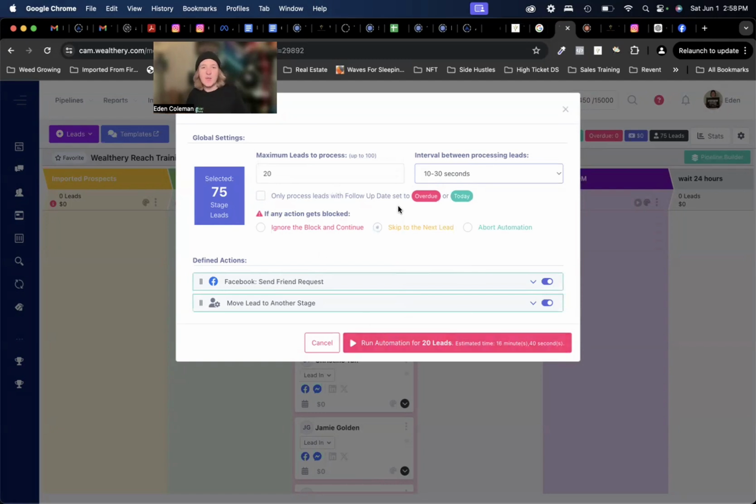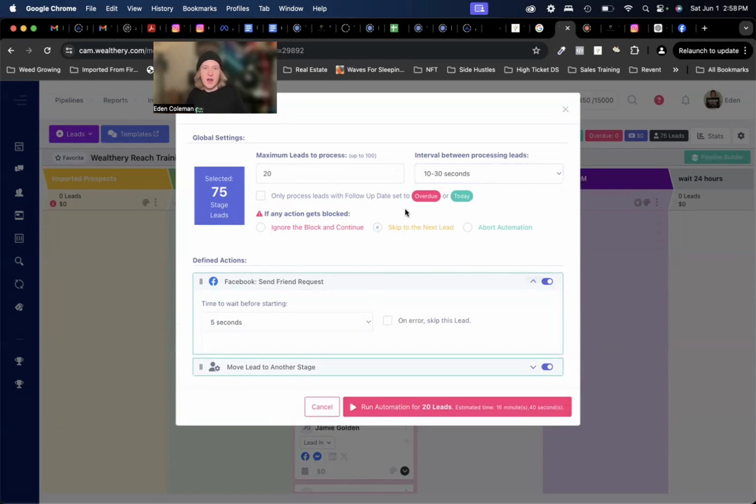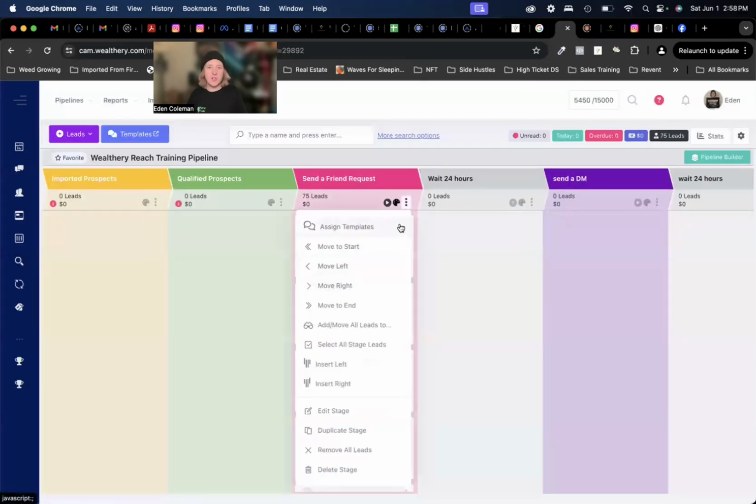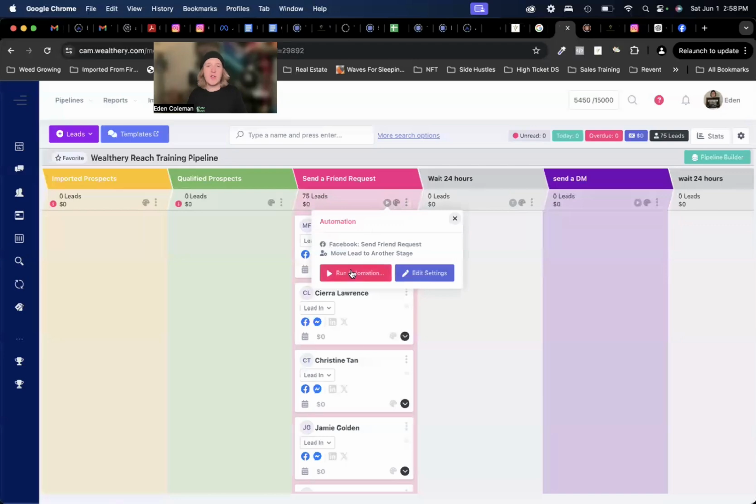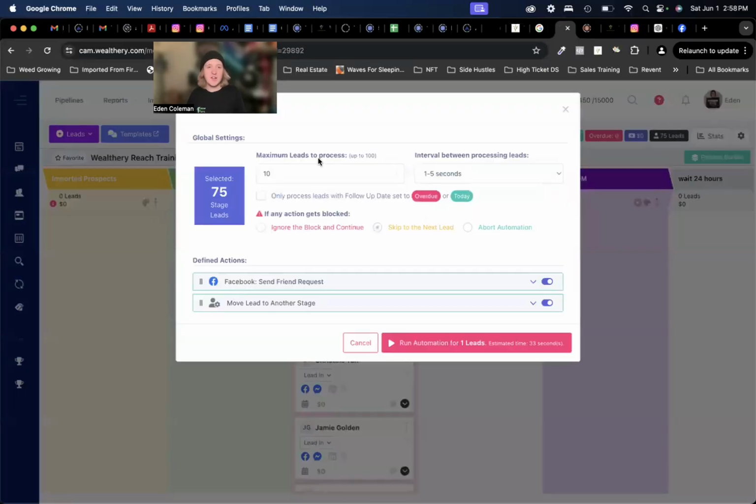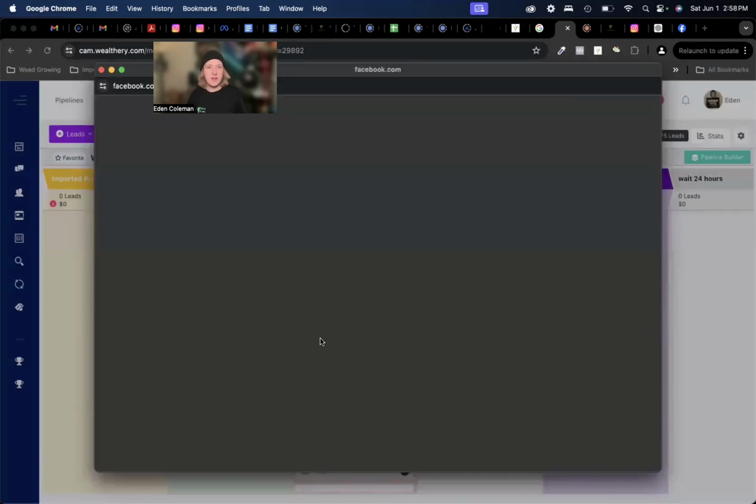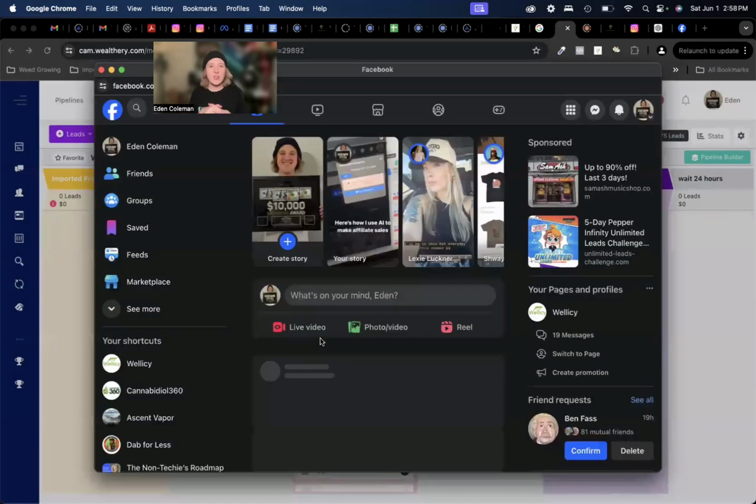All right. So I actually do want to show you guys something. I want to show you this. So there's nobody over here right now. I want to show you how this automation works, where it actually moves them to another stage. So yes, let's start. Let's just say 1. All right. Send friend request to 1 person. So you guys are going to get to see Wealthery Reach in action.